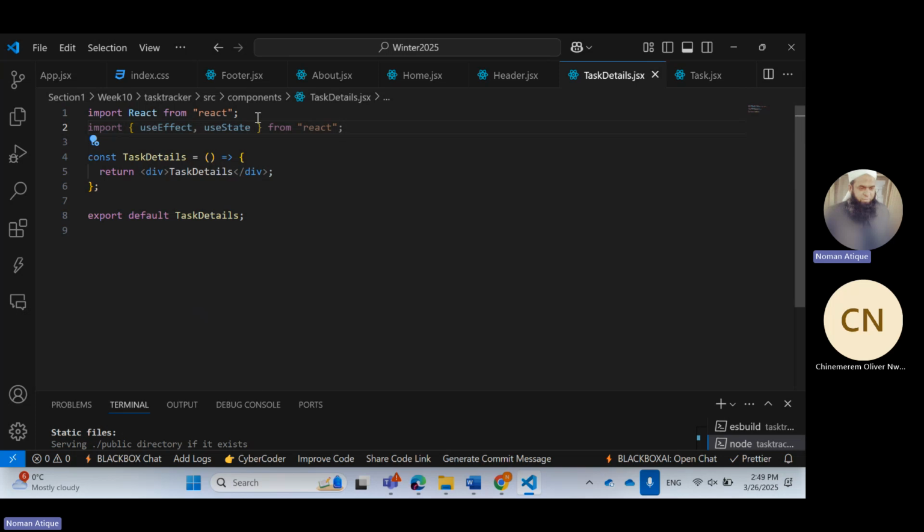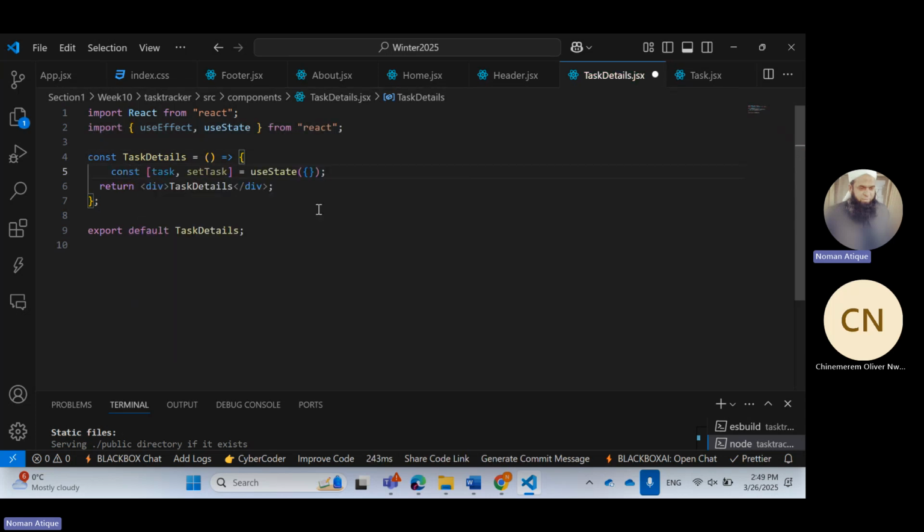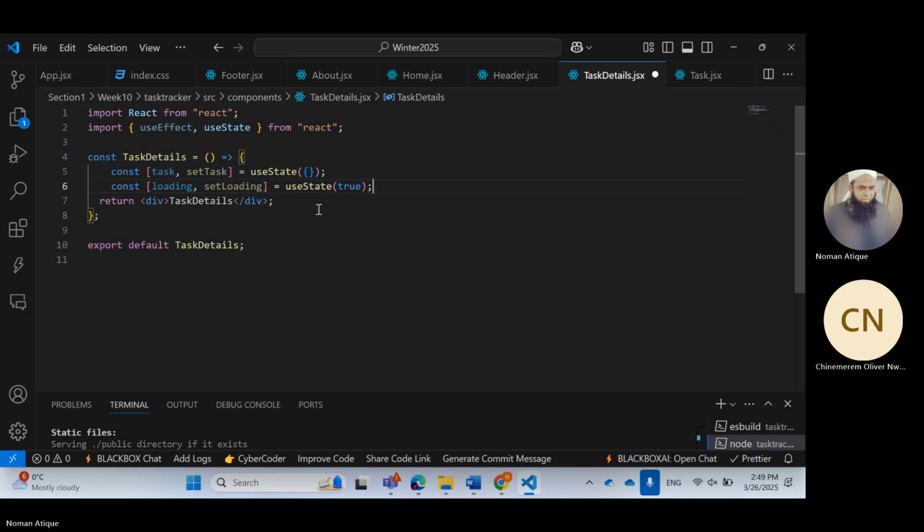So first of all, let's do that. And then I will come back over here and create certain variables. I'll say const task and setTask, useState, empty task right now. I'll also create const loading, and loading is equal to true. So we'll play with the loading state variable. If loading is true, then we won't be showing the task. If loading becomes false, then we'll be showing the task or whatever, right?